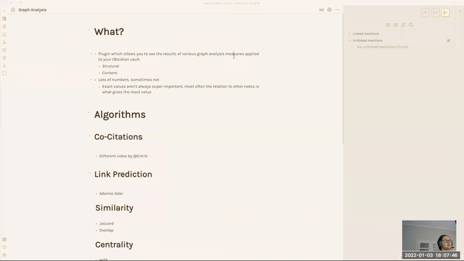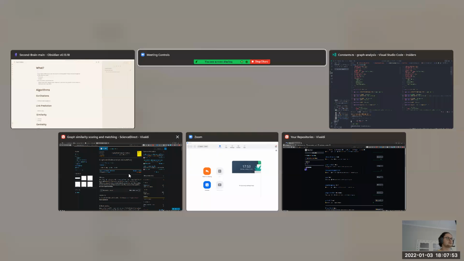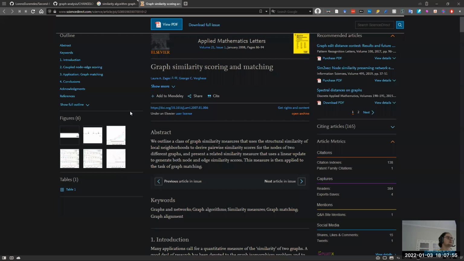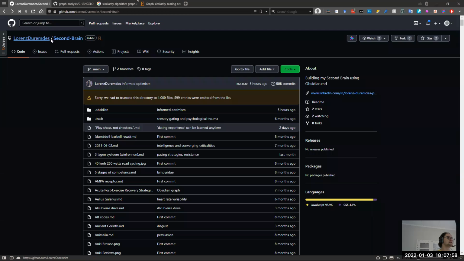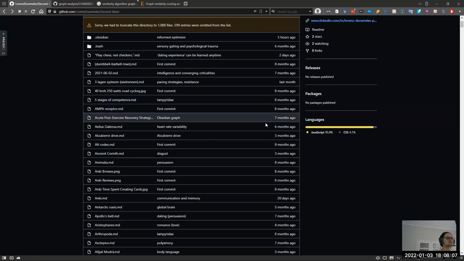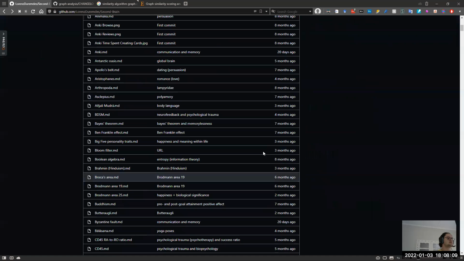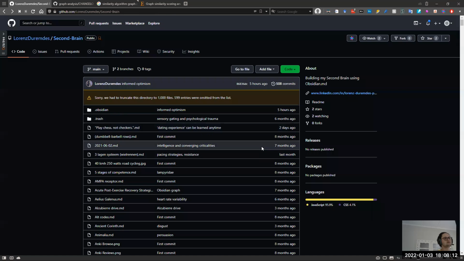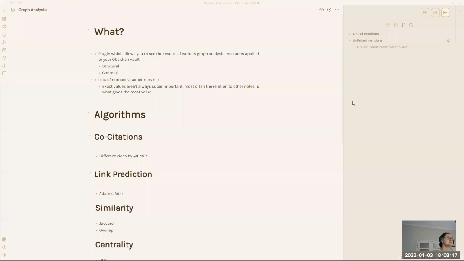Just before I go any further, I just want to note that I'm using a publicly available vault, which you can find over here at this GitHub repository. I'll post a link to this in the description. This vault has quite a few files in it and lots of useful links between them about a lot of different subjects. So you could use this to test your plugins, for example, or Graph Analysis.